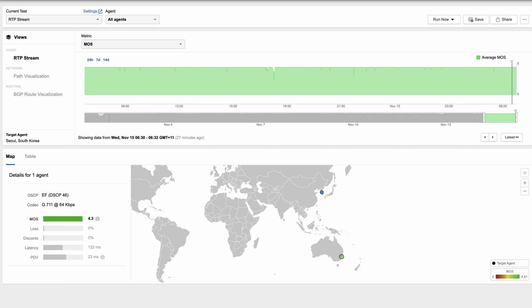Some typical use cases for this test are identifying the node responsible for a degraded RTP stream, analyzing effects of BGP route changes on the RTP stream, and measuring call audio quality. Let's get into the view page.